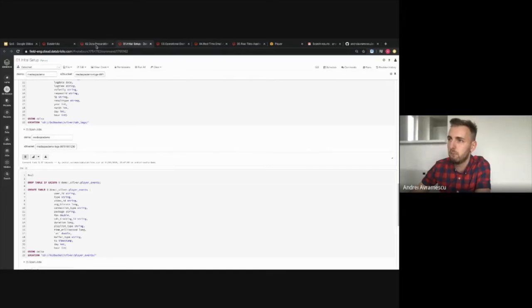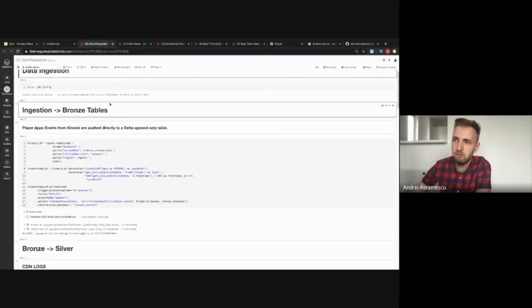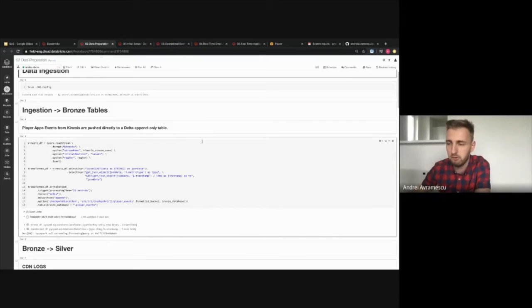Now from the initial setup, if we move to the data preparation step, this is where I'm going to show you a little bit about the pipelines which are ingesting the data to bronze, which are moving from bronze to silver, and so on. As I said, you can find all of this on GitHub. I'll show you the link, and you can get all the notebooks. I just want to point out a few different things here. One, this is basically the pipeline which is taking the data from Kinesis and landing it in Delta in an append-only table.